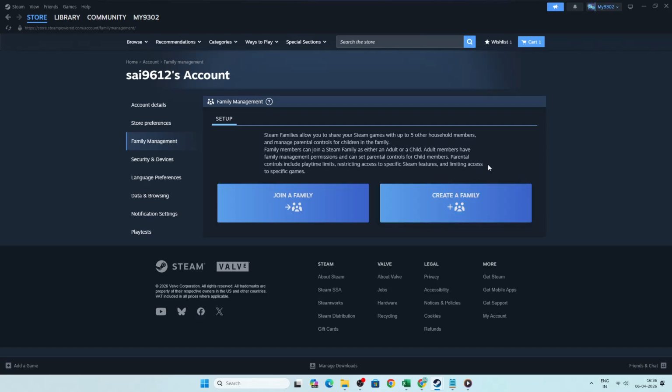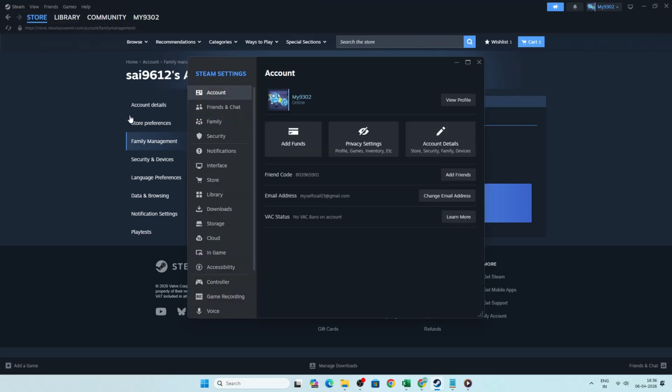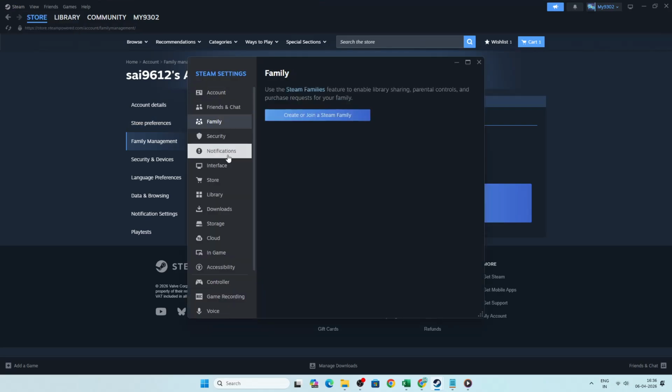While you are in Settings, open the Family tab and make sure Authorize Library Sharing on this device is checked. This switch is easy to overlook, and if it's off, nothing else will fix the issue. After enabling it, restart Steam and test again.